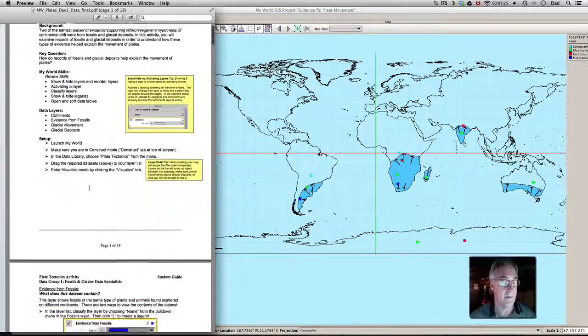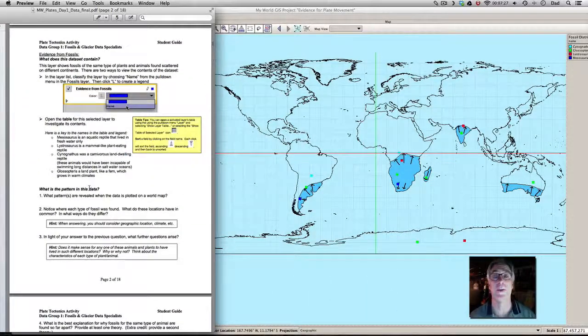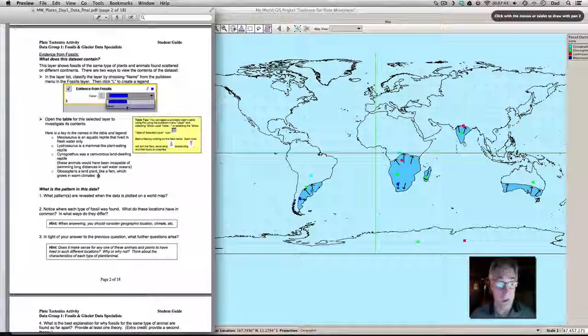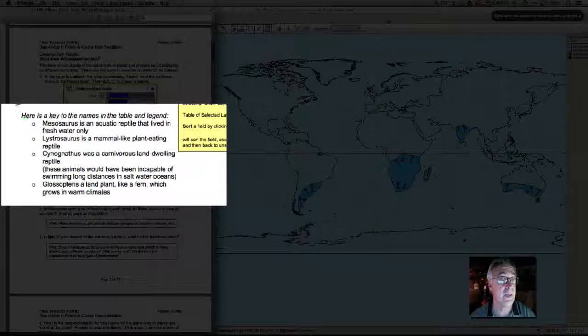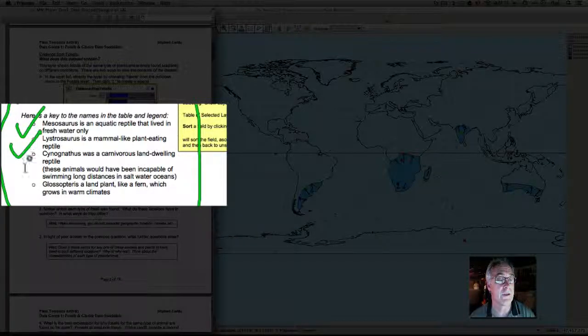Now, once that's done, then usually the second page is about what kind of tools you should be using on this. And this one on fossils and glacier movement is relatively easy. It doesn't take a lot of different layers to turn on and off. But the piece of information you're definitely going to need on this is this key to the names. This is like a legend or the key to what each of these dinosaurs, where they lived, how they lived, what they ate, and what kind of ecosystem there was. So make sure that you read that.